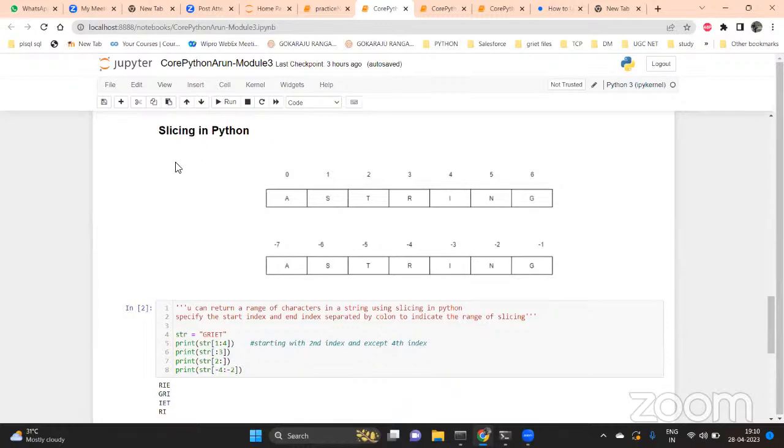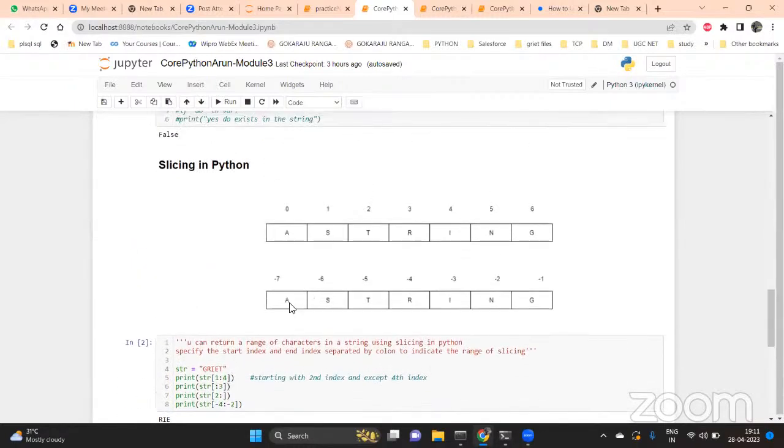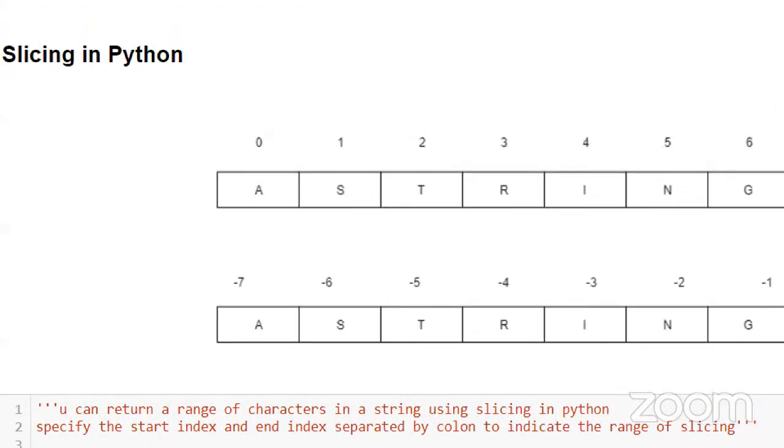Most of the questions have the slicing concept, so please understand slicing and try to solve those problems. So basically, what is slicing? Why is it important? All those things we are going to learn.